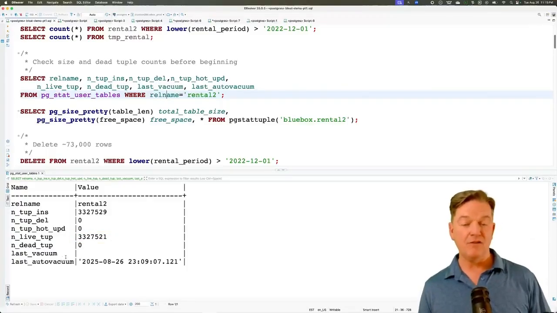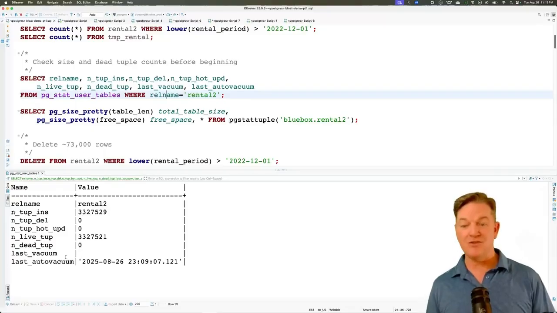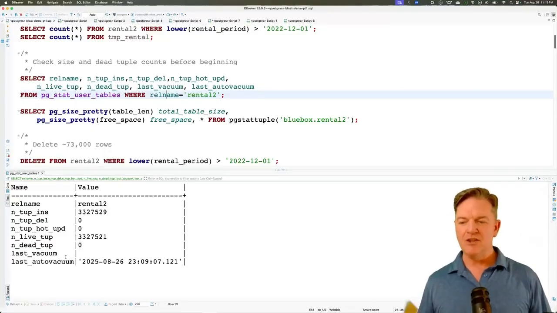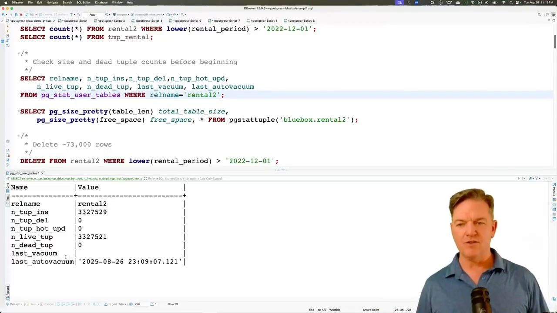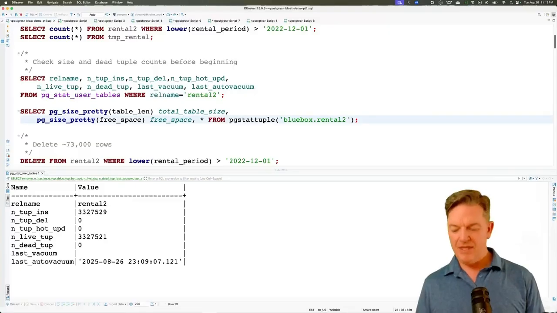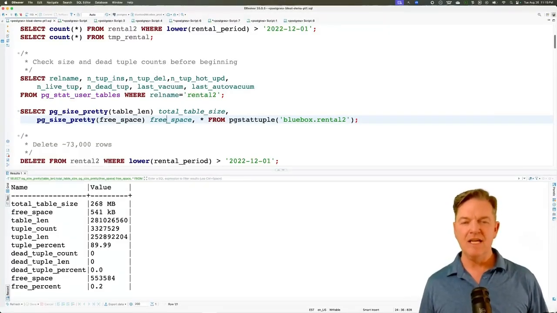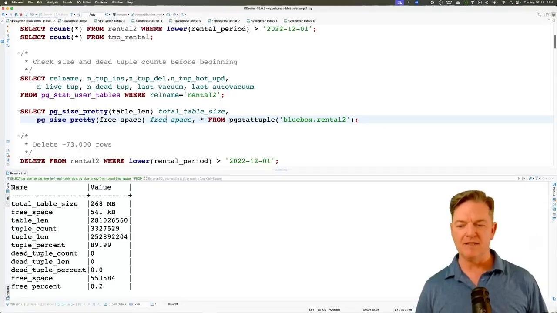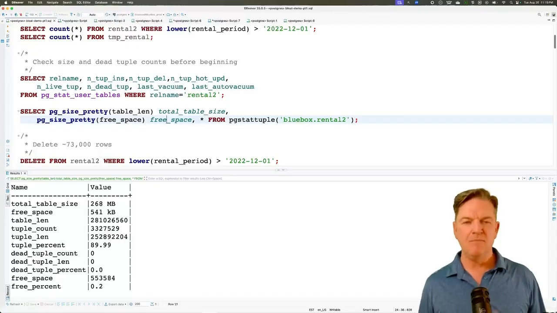Vacuum has run; autovacuum has run once because I just inserted a bunch of information into it. There have been no deletes, updates, and so forth. So it's a fresh table. And this version of the table, because there's not been any other activity on it, is only 268 megabytes. It has essentially no free space, and the actual overall tuple percentage based on all the pages that are there is about 90%.